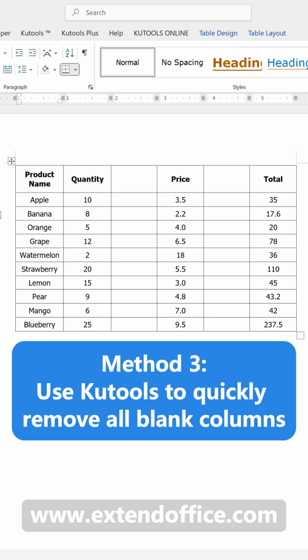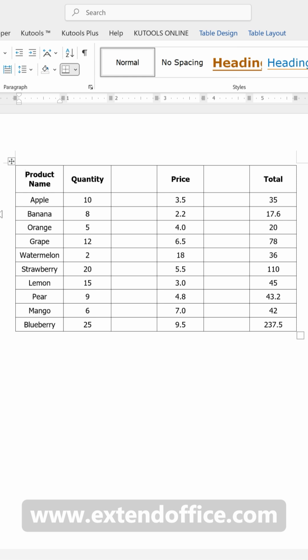The first two methods only work well for deleting a single column or a few adjacent columns. If the blank columns you want to remove are scattered across the table, and there are many of them, deleting them manually becomes very time-consuming. In this case, we can use Kutools to clean them up in one click.